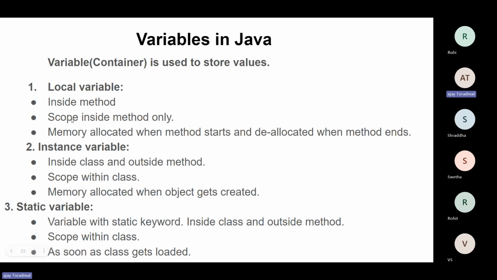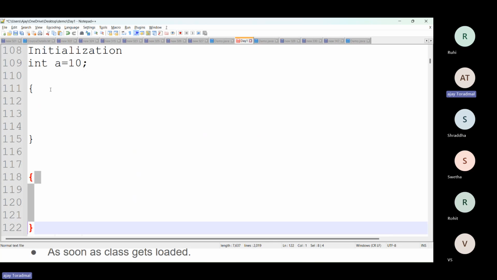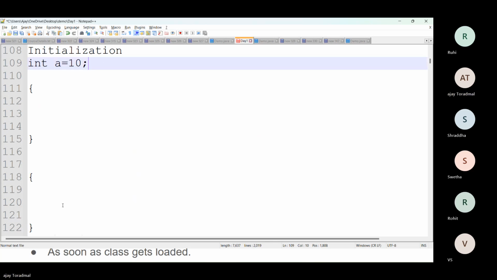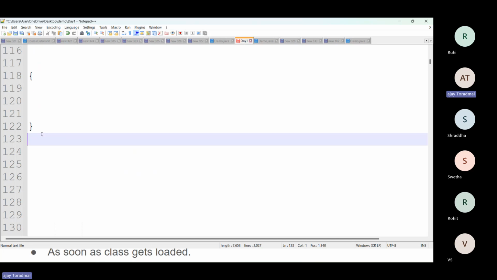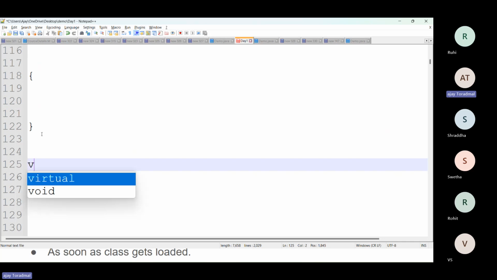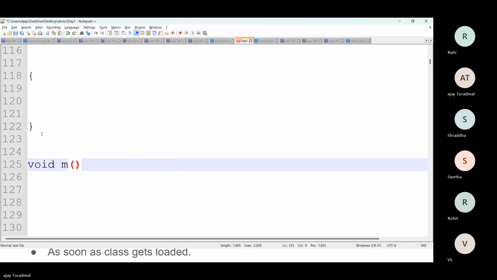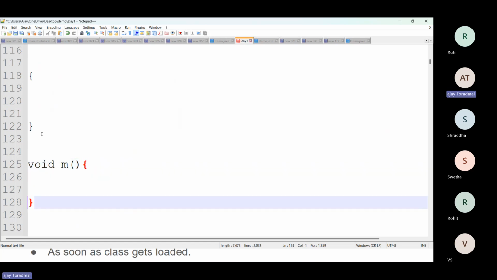So now here what it is saying, scope is inside the method. So let's do one thing. Create one method. How to create the method? We have seen yesterday, right? So let's say I'm creating a method m which is not returning anything. So let's say that method is void. I'm going to create one method m, and this is the m method I have created.